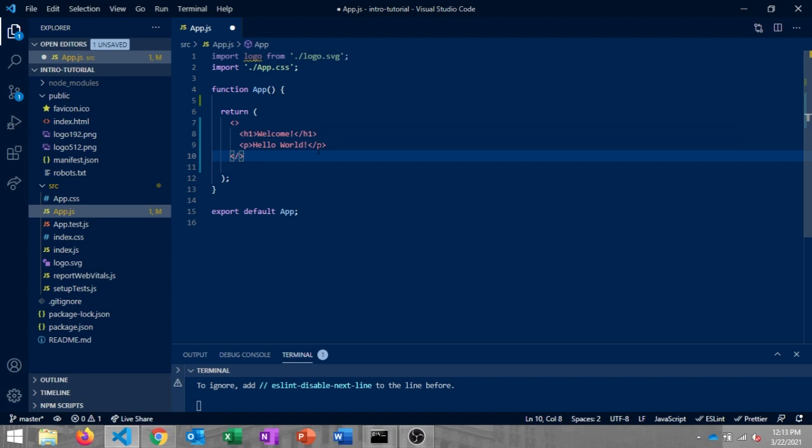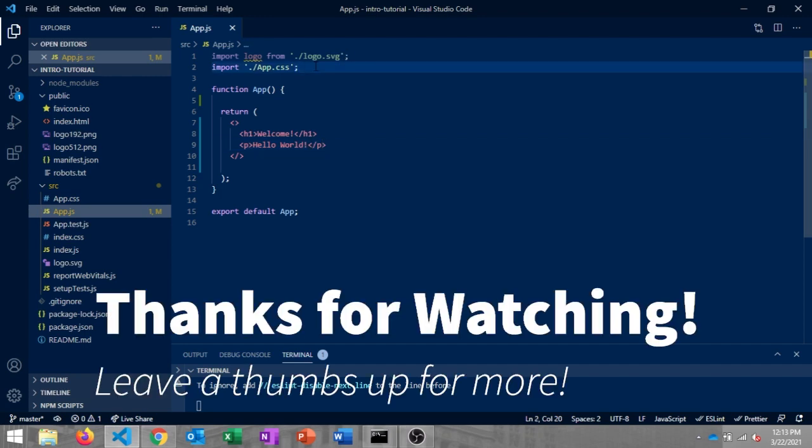Now, let's say we wanted to have more components, right? We want to have multiple pages for our website, and we're going to end up having a lot of stuff in this one app.js file. So that's where our components come in, and we'll talk more about components in the next section of this tutorial.